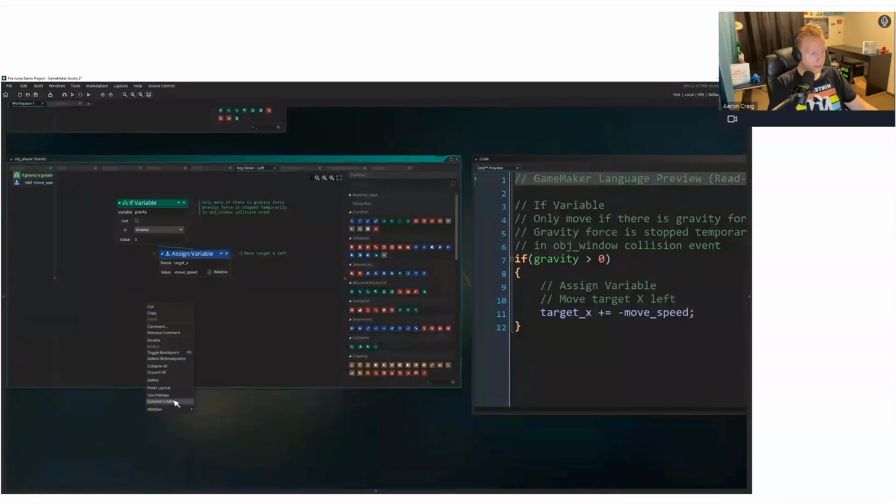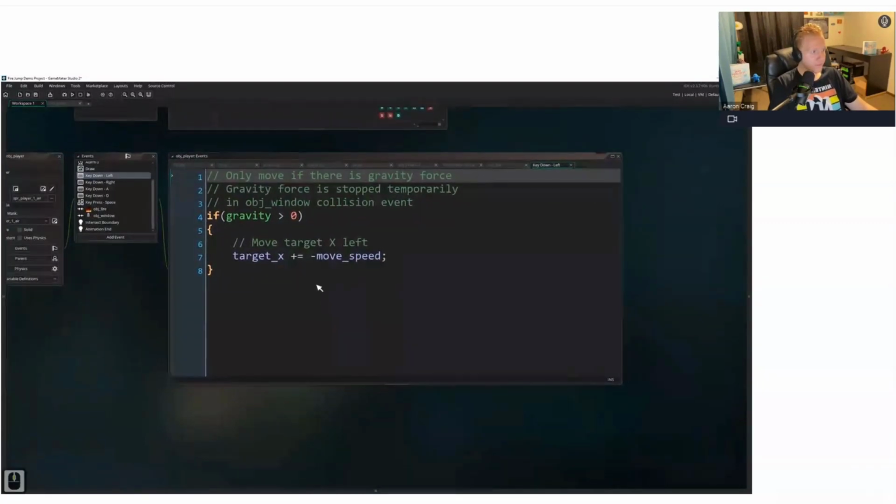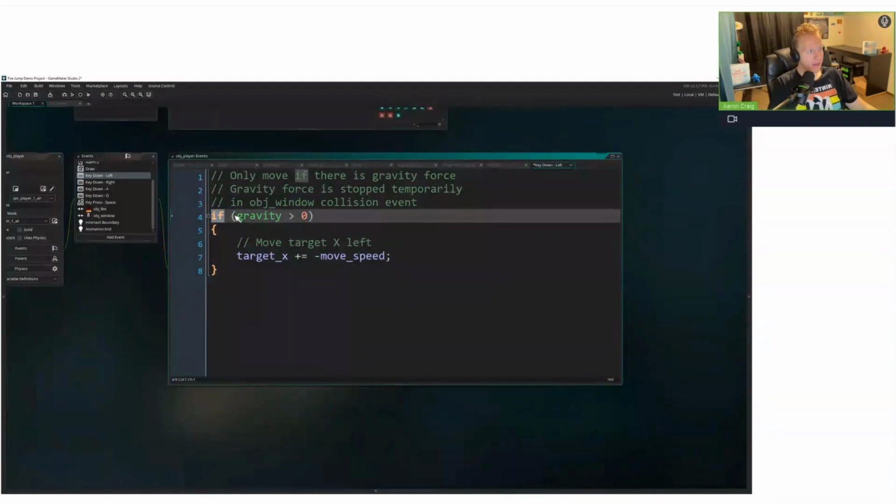So I'm going to right click, convert this to GML, and I'm going to check this message because I don't want to have to keep clicking OK. Now, here's your if statement. Let's break it down. You got the keyword if. Then you have an open parenthesis, a statement, and closing parenthesis.